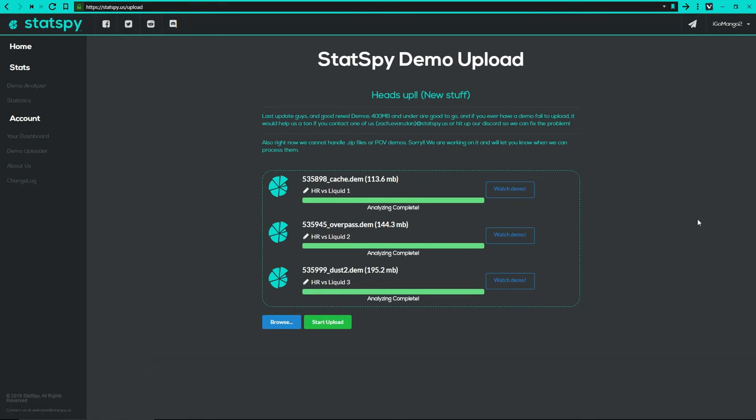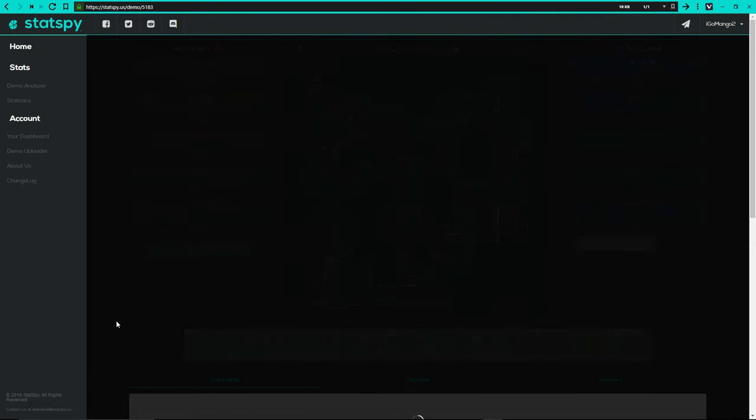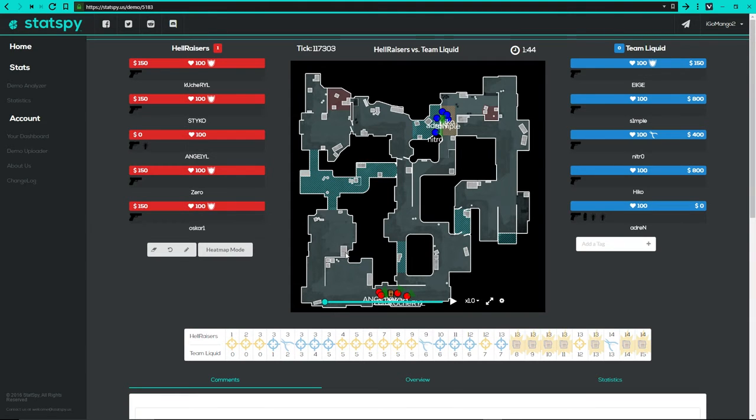Once all of the demos have completed, you can then click the watch button to see it directly. So let's go into the Dust 2 match. So your game will load up, and here's your demo. I'll give you a quick overview of it. Play button is right there at the bottom.